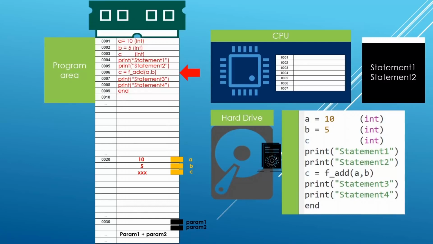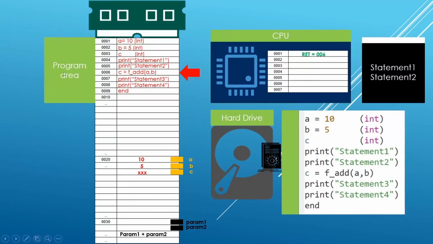And that's what it's going to do. It's going to say, if I go to that function, I want to come back to the address 6 and run whatever is after this address. So it's going to store 6 in CPU memory, and it's going to jump to the function. It's going to take the first parameter as A and the second parameter as B. So A is 10. The parameter 1 is going to be 10. It's going to take parameter 2, it's going to be 5 because it is B here, and in B we have a 5, and it is going to jump to the next statement in the function, and it is going to add up parameter 1 and parameter 2.